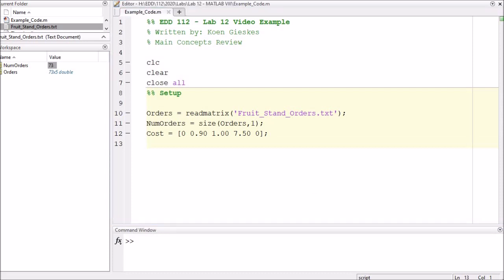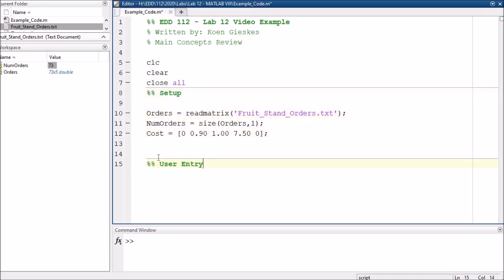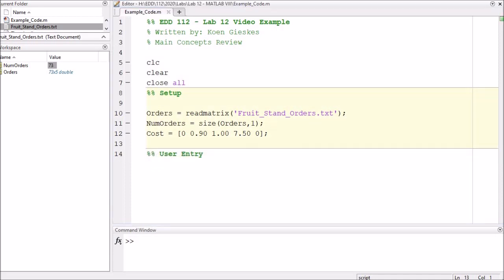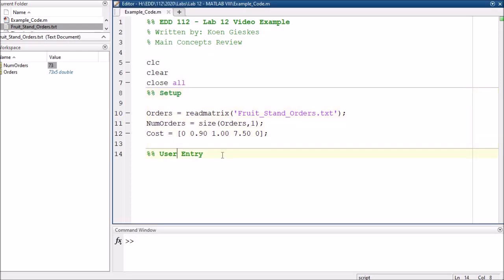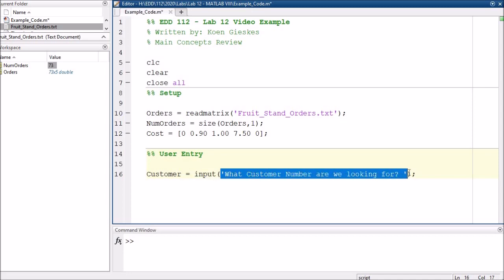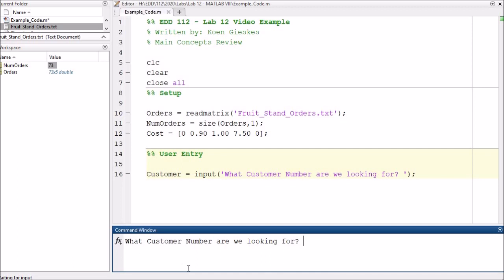So we want to be able to figure out our user entry. We want to be able to say, I need information about customer so-and-so. In this case, we're going to save this as customer, and we're using an input statement. Now, this in here is just the prompt that it will output. I'm just going to run this, and in our command window it will ask, what customer number are we looking for? And now I could enter anything I want. Say I entered 54. That is now saved as our customer.